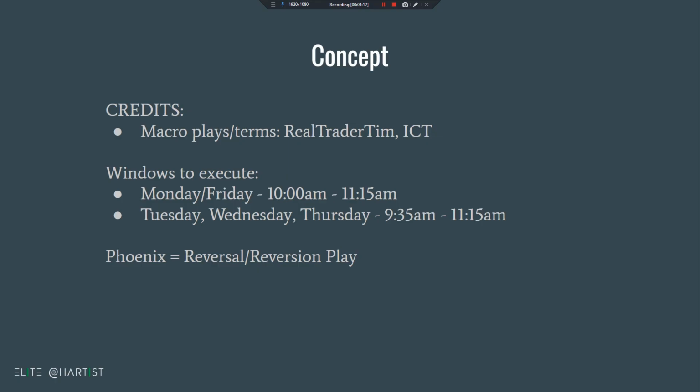So the windows to execute are similar to the first model. Mondays and Fridays, we would start hunting starting 10 a.m. and we would end by 11:15 a.m. End meaning no longer searching for an entry, but you might still be in a trade. Tuesday, Wednesday, Thursday, due to news volatility, primarily we can start hunting 9:35 a.m.